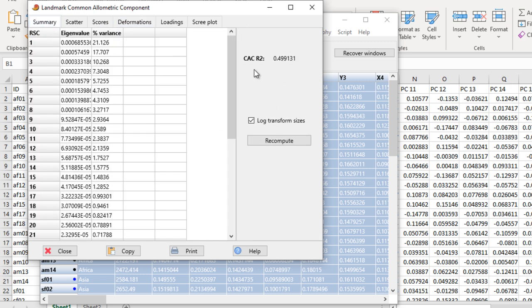So we have a CAC with R2 of 0.499. If you are not into morphometric analysis, you don't understand all these things, but those in the field understand what I'm talking about. You can get this particular report. But as I said before, this is not the best way to handle allometry in morphometrics. I'm going to do that using another application called MorphoJ, so we can see the proper result, how better to see the significance of the effect of centroid size on shape.